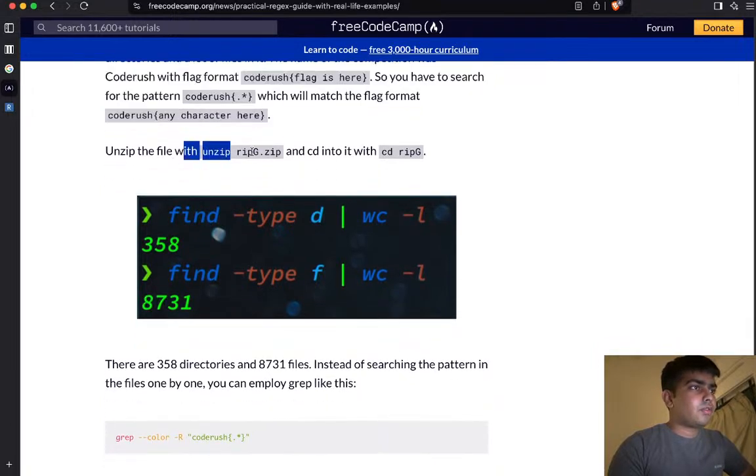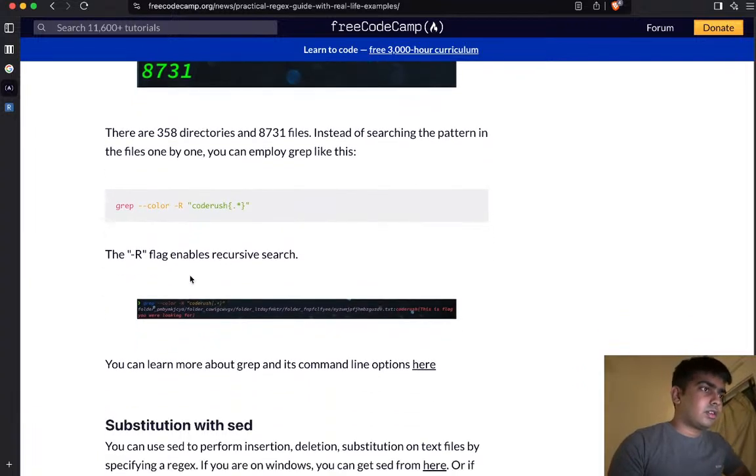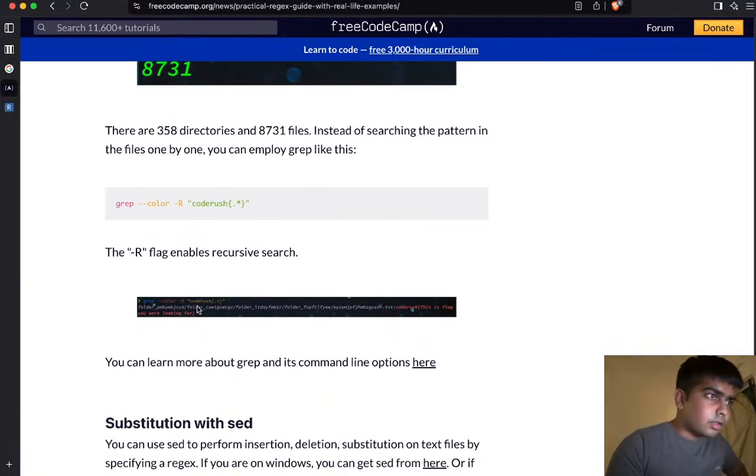Unzip the file with unzip. Okay, dash color, we can provide a color. Okay, and dash r is recursive, we call it recursively, and it enables recursive search. You can learn more about them. Okay, so we do have a color. This is the flag you were looking for.